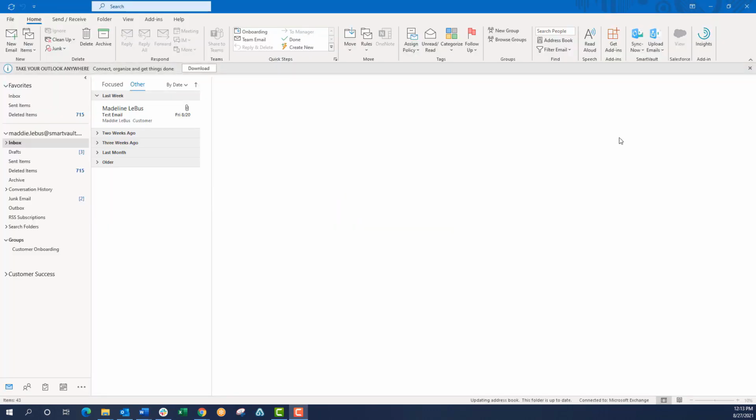Now that you have Outlook open and the product installed, you should see two Upload and Sync Now icons up here in the top Outlook toolbar. This new Outlook plugin gives us a few options. You can upload one-off emails, sync whole conversations, or even send links to files within SmartVault straight from your email.